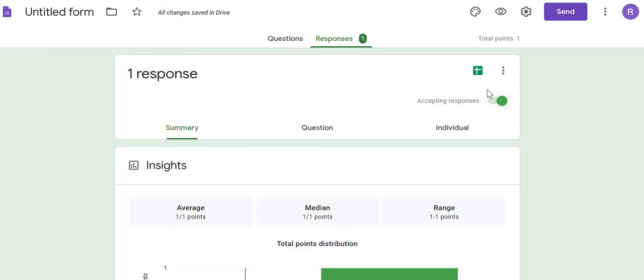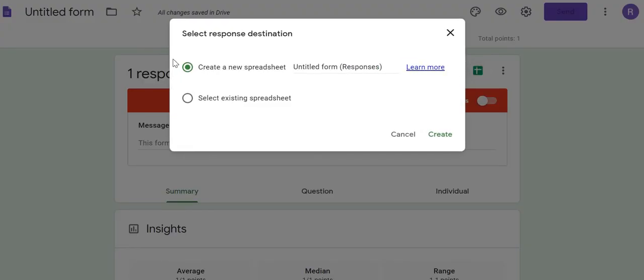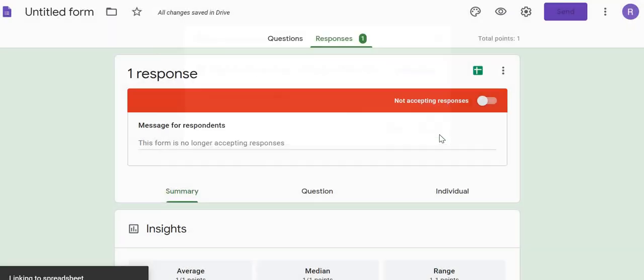Generally, I give a time limit to the students. Once the time limit is over, I'll just go to responses and I just switch off that accepting responses button. So after this, the child won't be able to submit the response. And if I want to see the spreadsheet or results, I just click on this spreadsheet and I click on create.